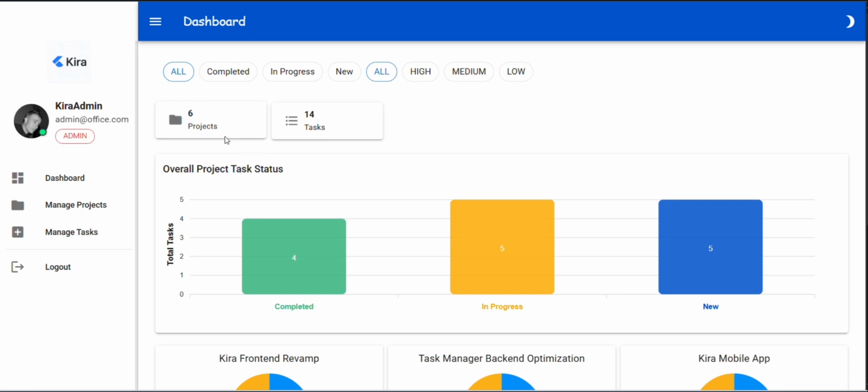Okay, welcome to the app. Now I have logged in as an admin. As you can see in the profile section in the sidebar, the admin name, admin email, and role are mentioned. Also, the logo for the application is provided. This is the sidebar where you have a dashboard section, manage project, manage task, and logout button.